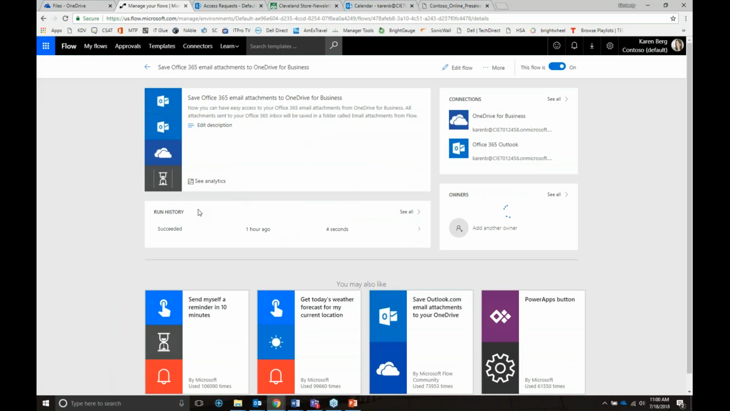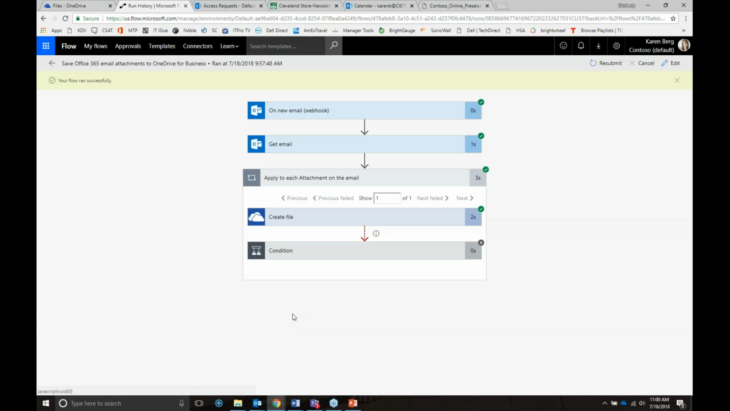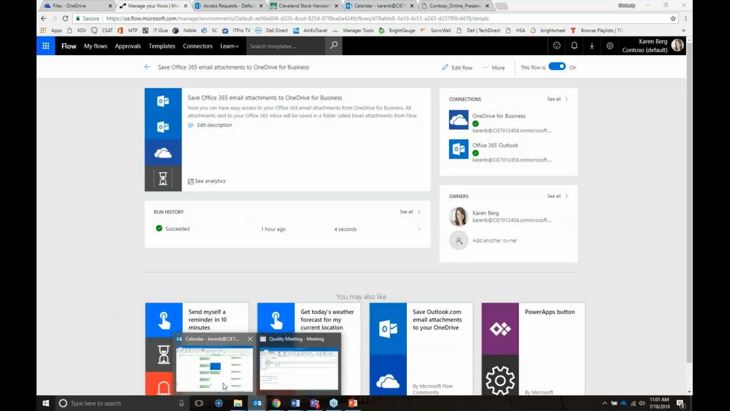You can click into it. You can see the run history of when things have happened. So for example, I had Dan Jump send me an email earlier today. This is how the flow works. And when we look at my OneDrive, well, first I'll show you the email, I suppose.